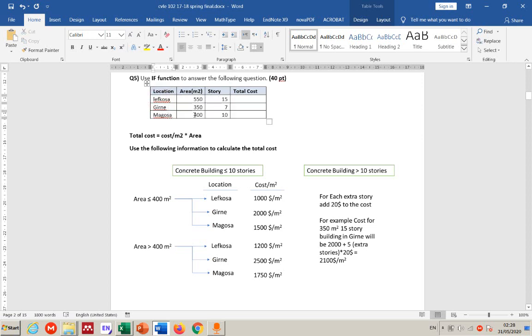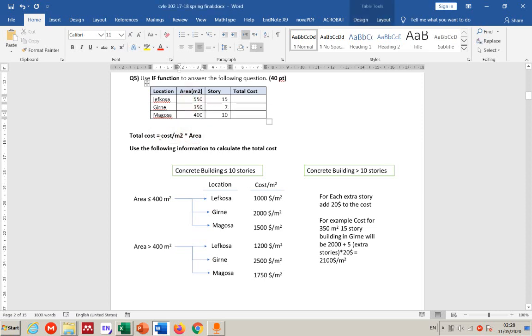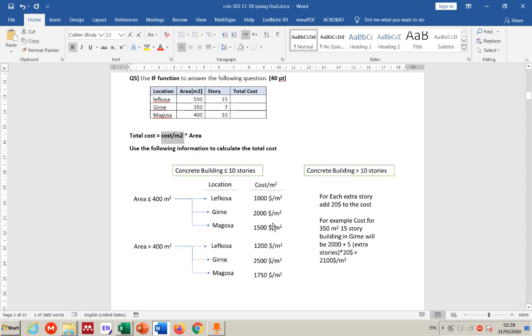So area is given. Which one is the purpose of finding here? The cost per meter square. Use the following information to calculate the total cost. You have to use this one, because cost per meter square is here. To find total cost, I need cost per meter square multiplied by the area. Area, I have it here. I need to calculate cost per meter square, and for that I gave a table here. We're going to use this one to understand how it works.